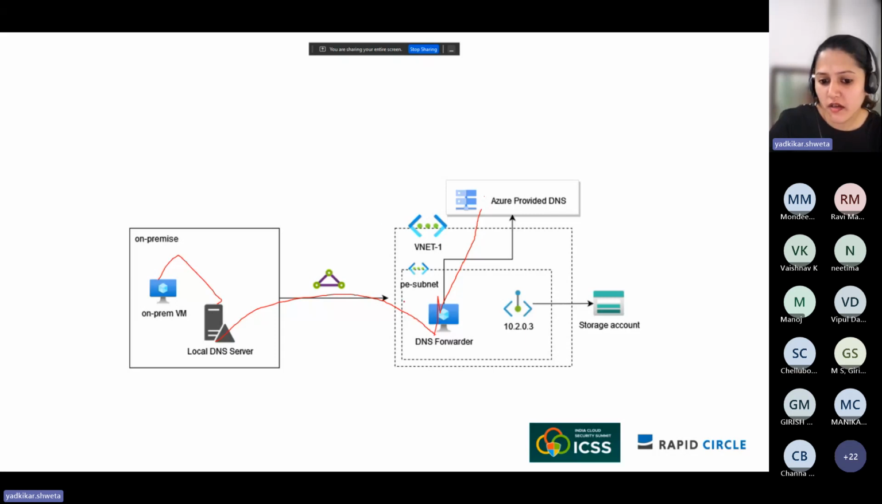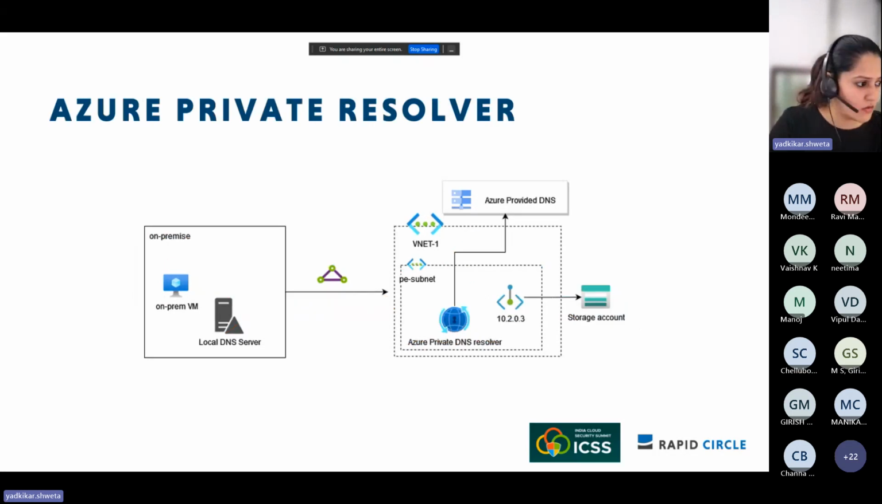Now this would require you to create a VM within your Azure VNet, but there's also an Azure service called Azure Private DNS Resolver, which would do that as a service instead of you creating and configuring all that VM stuff. So you can just ensure that there is an Azure Private DNS Resolver created in your VNet, and your local DNS server from on-premises is pointing to Azure Private DNS Resolver when it tries to access the storage account. So that's how you would do that.